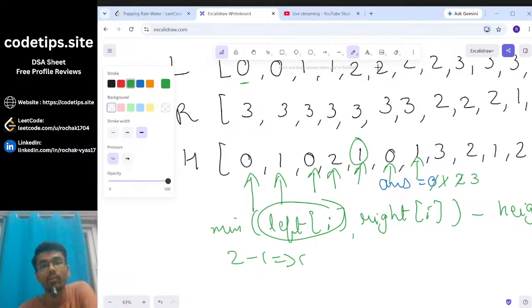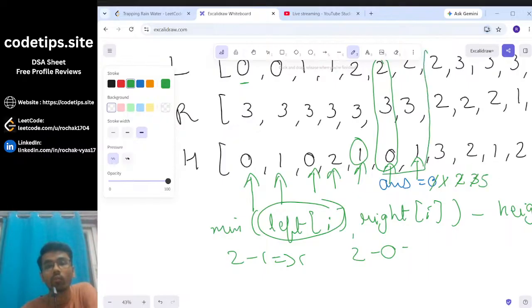Oh sorry, we haven't calculated this particular answer. I am sorry for that. So we can just do it. For this index we did not actually calculate the answer. So minimum of 2 comma 3 is 2. 2 minus 0 is 2. So we just add 2 to our answer. So answer till now will be 5. So till this point 5 units of water are stored.